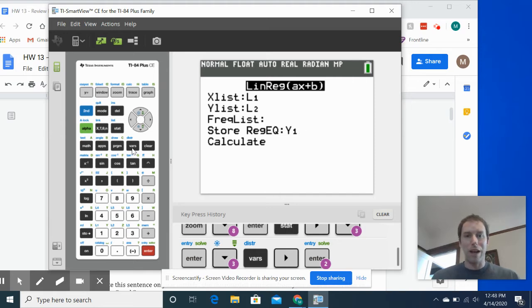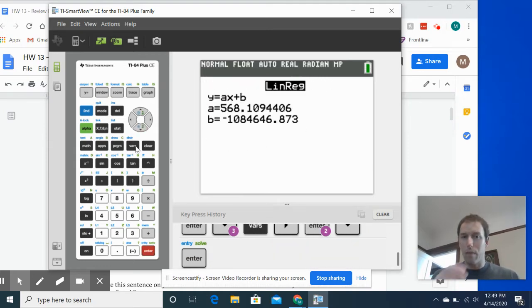By the way, when you do the exponential, you might want to store it to y2 so you don't delete what you just saved for the linear regression. Now I'll go to calculate, enter. There's my linear regression in mx plus b form.